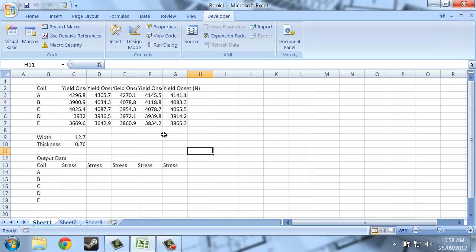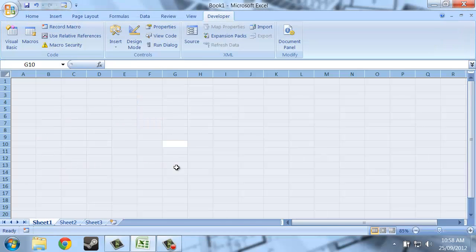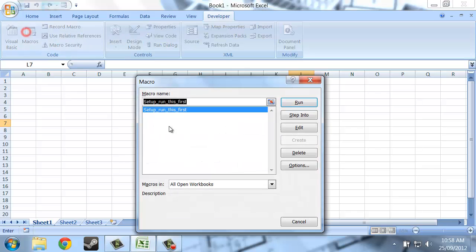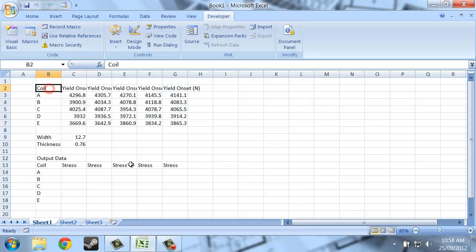So I'm just going to put that piece of code in there, close it down, try again. This time I'll click over here somewhere and we'll see if it works. And there we go. So I first selected B2, then input coil, then ran the rest of the macro. So that's pretty good. Now what have we got next?